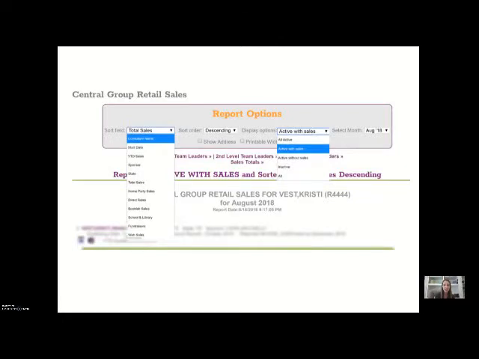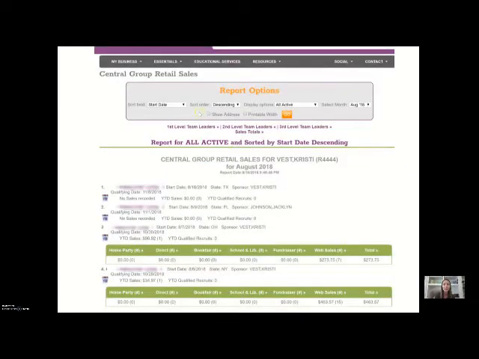So the first one that I use is going to be the start date. This is the one that it defaults to, but if you change your display options to all active, sort field to start date, and then sort order descending, it's going to start with the most recent consultant and then work its way down.